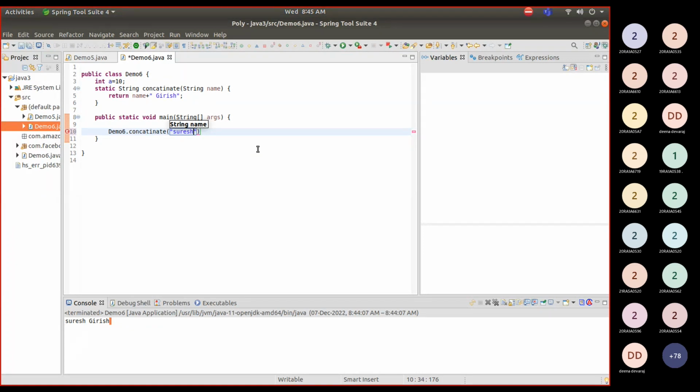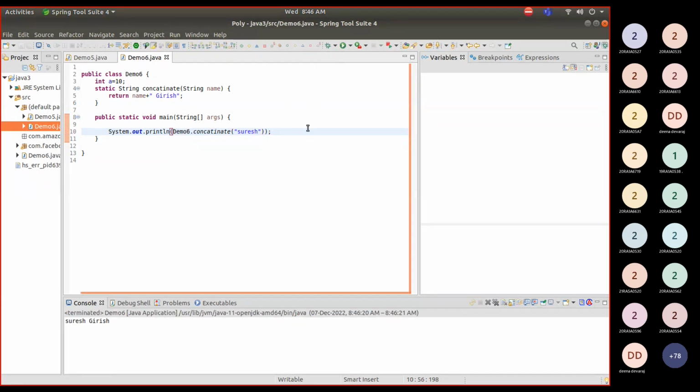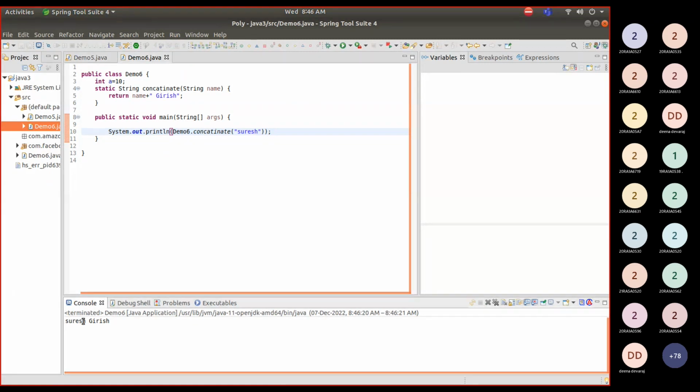Okay. So you are passing Suresh here, but you don't know what output you get, right? I did not print it. So I'll just choose to directly print whatever I get here directly on the screen. Okay. So now observe, Suresh is printed and Girish is printed. Okay. So this is the difference, guys.